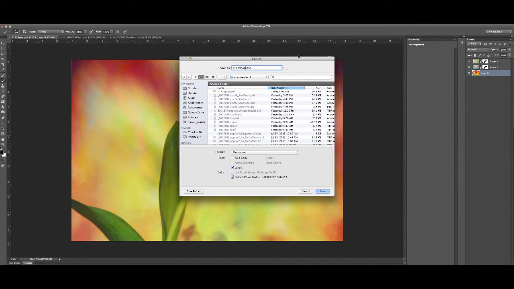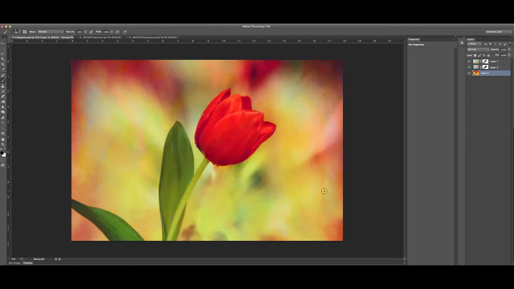I usually describe what I just did, so I'll put TEX for texture on the end of that file name so I know what I did to it. Sometimes it's not that obvious what you did, so it always helps you to remember and know what you did.